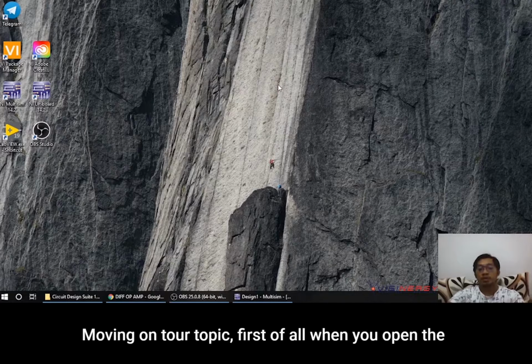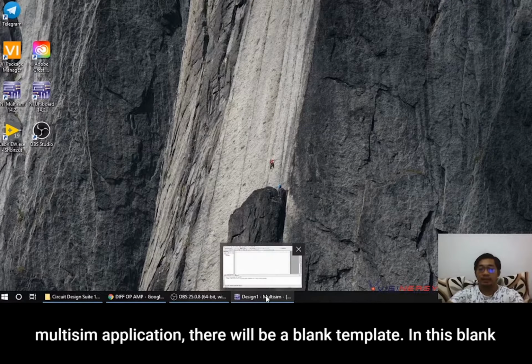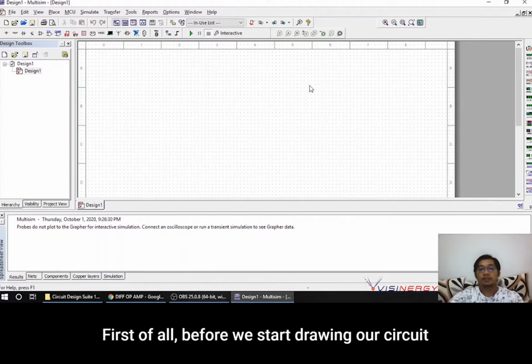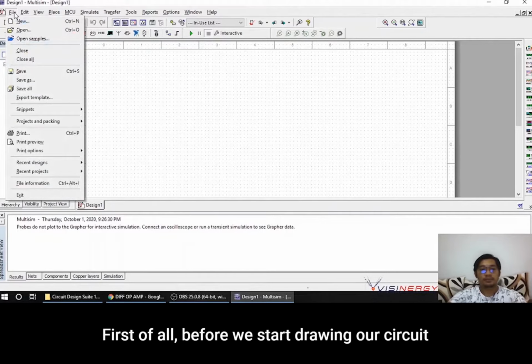Moving on to our topic. First of all, when you open the Multisim application, there will be a blank template. In this blank template is where we are going to draw our circuit. Before we start drawing our circuit, we are going to save this file. So click File and then Save As.